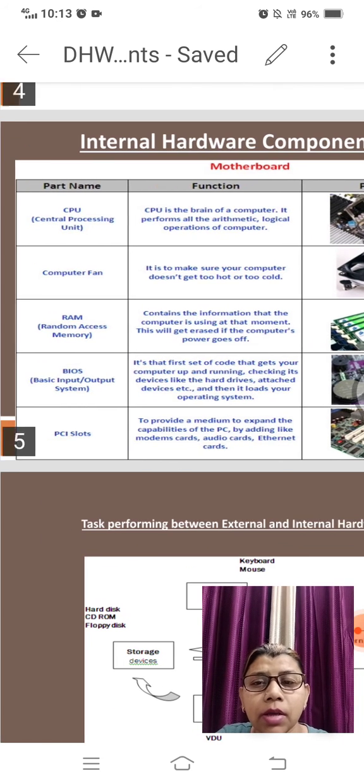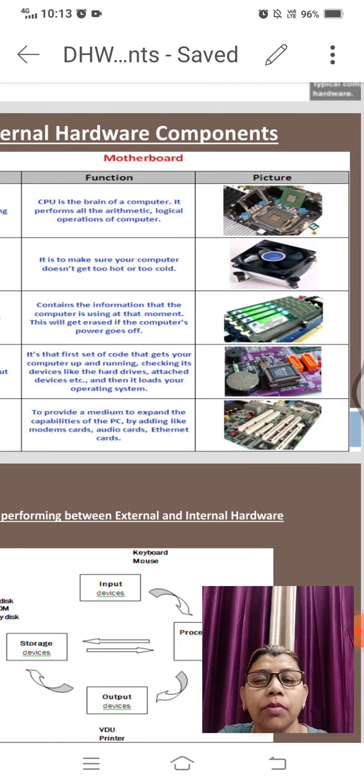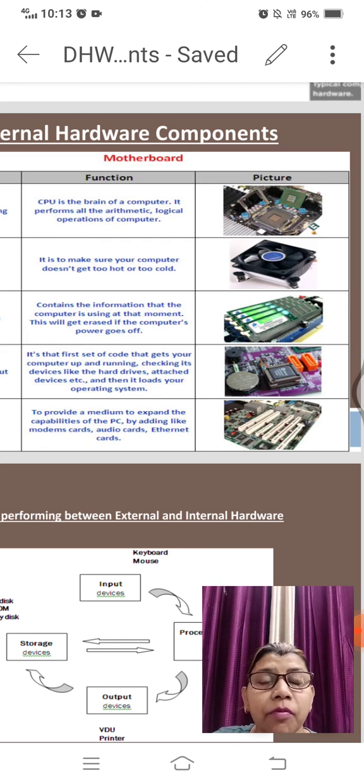Now next is the computer fan. As you see, this is a computer fan. Computer fan is used to cool the system and cool the whole computer, because the computer becomes very hot during run time. When the computer works for a very long time, it becomes very hot. Then the fan is used to control its heat and it cools the whole system.